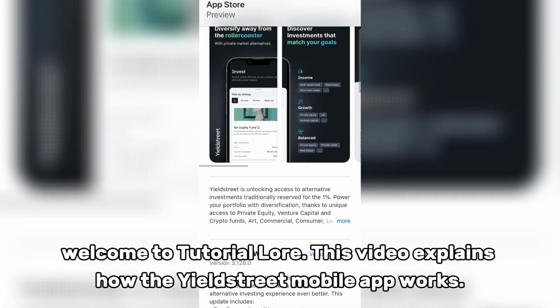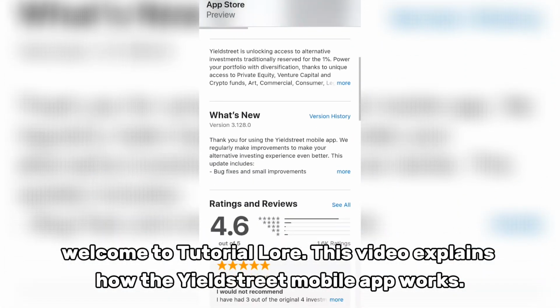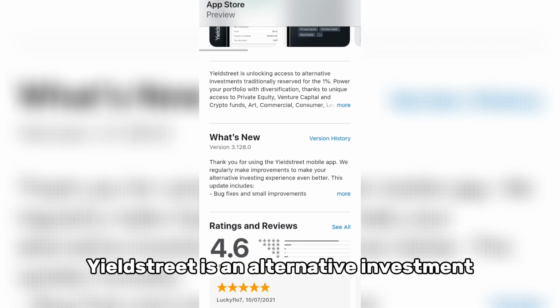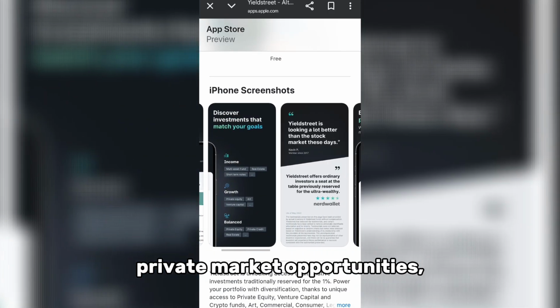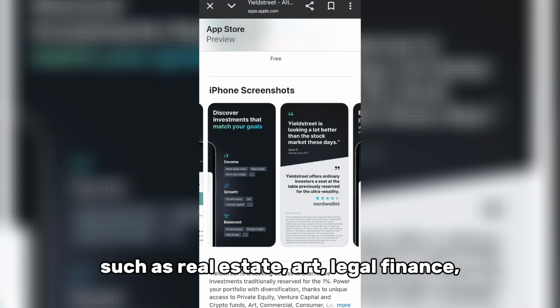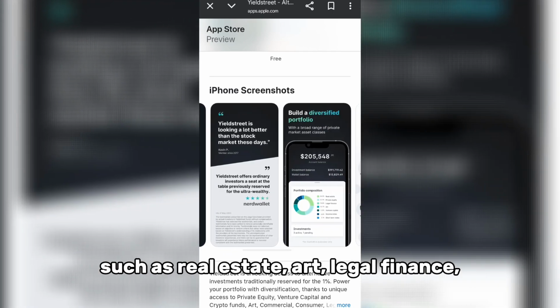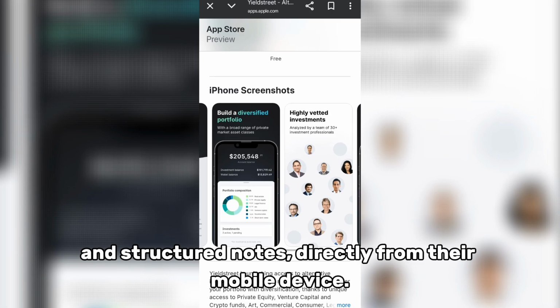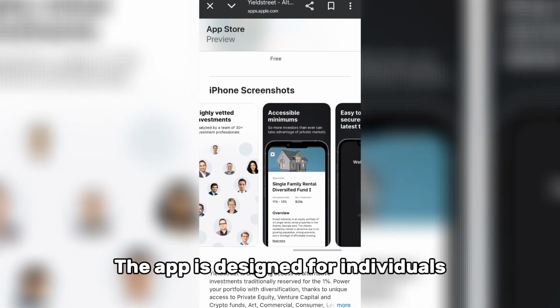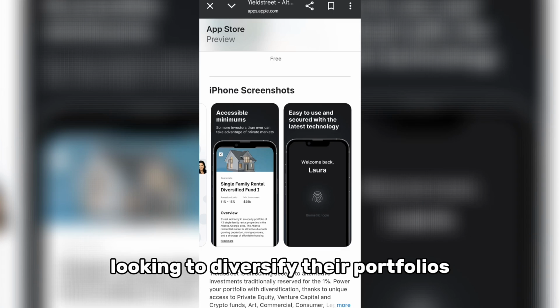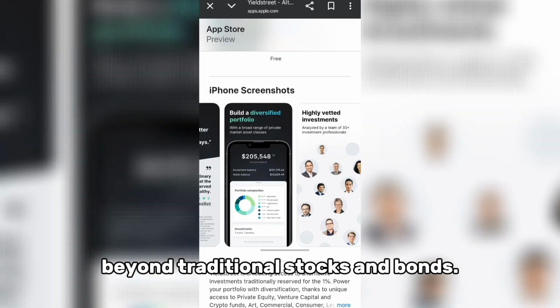This video explains how the Yieldstreet mobile app works. Yieldstreet is an alternative investment platform that allows users to access private market opportunities, such as real estate, art, legal finance, and structured notes, directly from their mobile device. The app is designed for individuals looking to diversify their portfolios beyond traditional stocks and bonds.